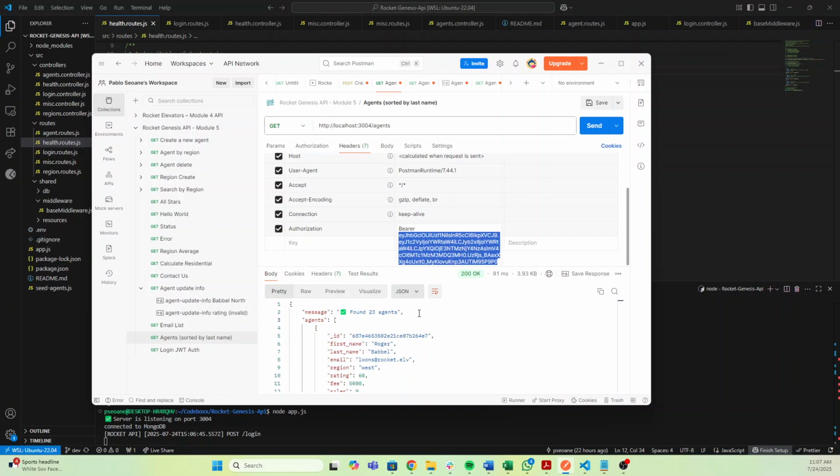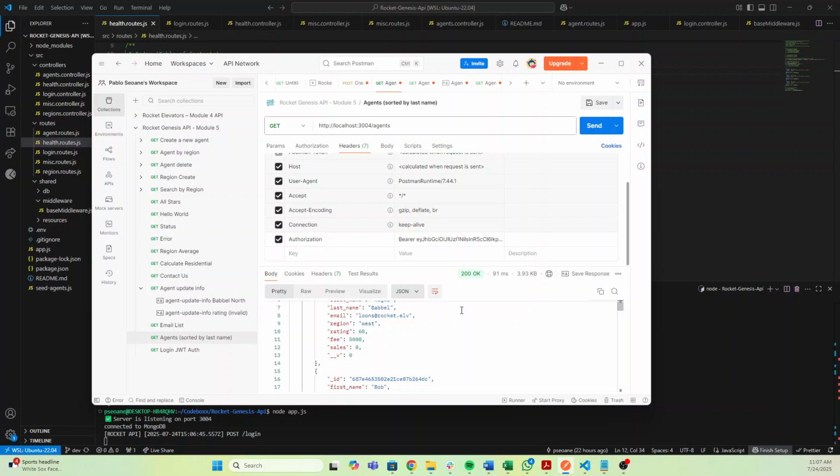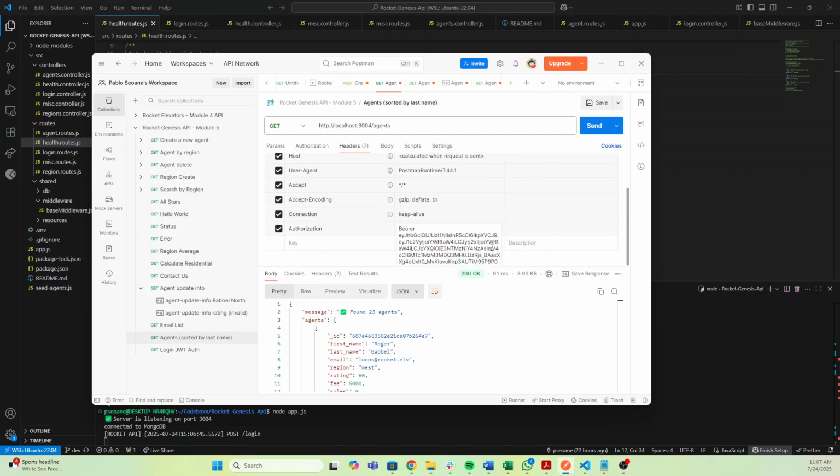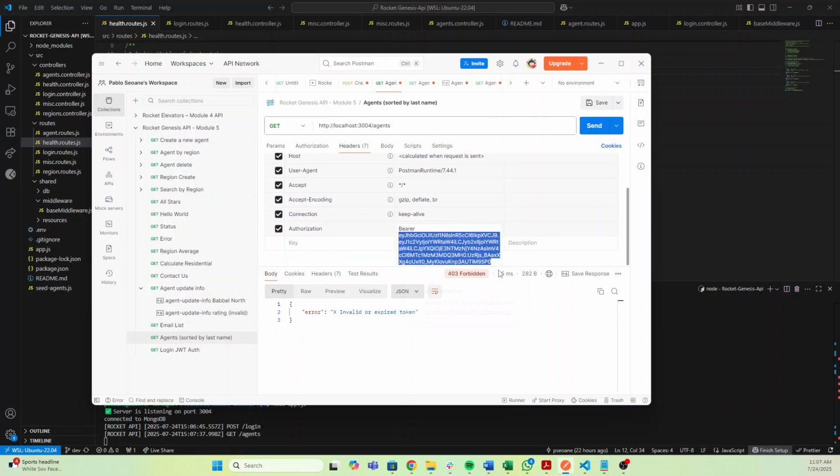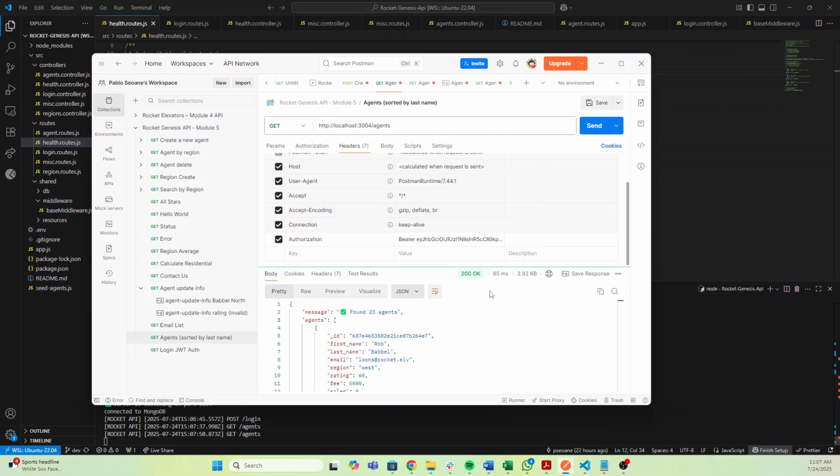But before pasting, let's try to call this. Maybe the JSON is still working, so we're gonna change this a little bit. And we're gonna call, and it says that the token is invalid or expired. So now we're gonna use the new token, and we're gonna make a call, and we have here in this agents endpoint the complete list of agents of this project.